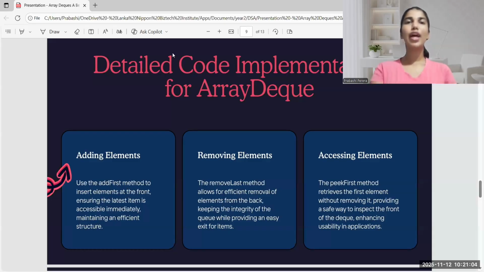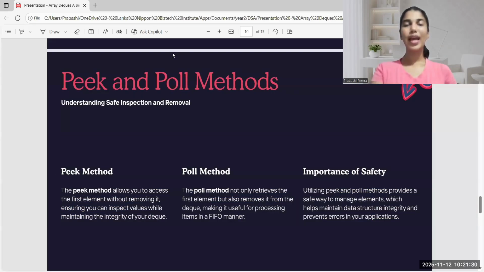And also, there are some more special methods you'll need to know. They are the peek and poll methods. So what are those for, really? The peekFirst and peekLast methods we use to look at the first or last item without removing it. And the pollFirst and pollLast methods are similar to remove, but they safely return null if empty. So these methods make it easy and safe to work with elements from both ends.